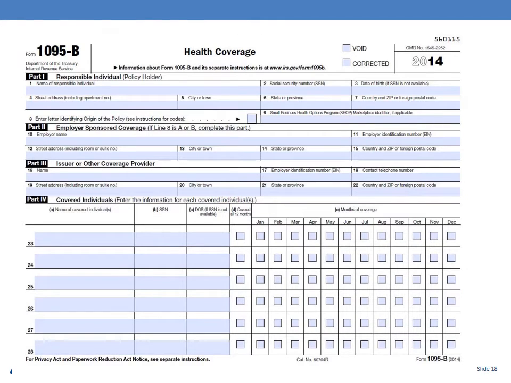This is what the 1095B form looks like, and Henrietta Clerk will complete 15 of these, one for each covered employee.